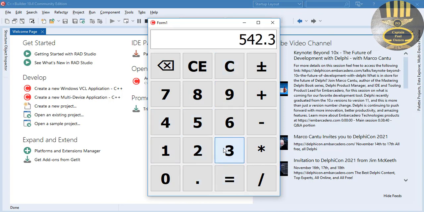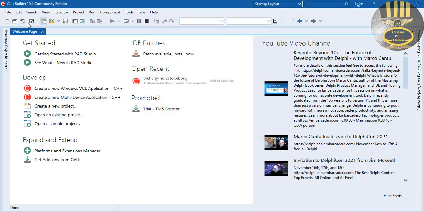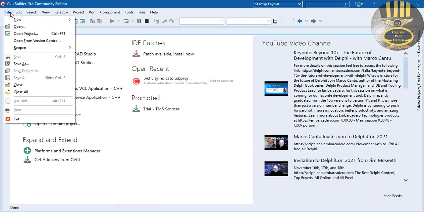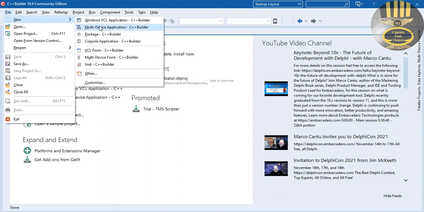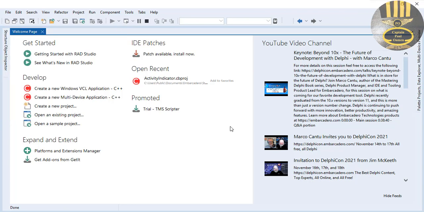So what I'm going to do now is I'm going to take you guys straight into C++ Builder, and let's put one of these together. So we exit out and we start a new project entirely. Come straight to File, New Project, select Windows VCL Application.